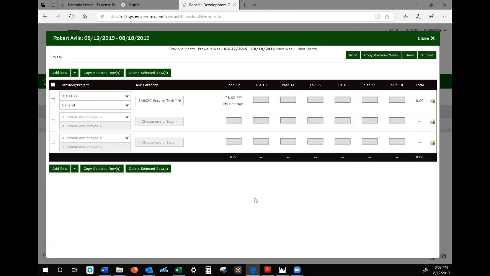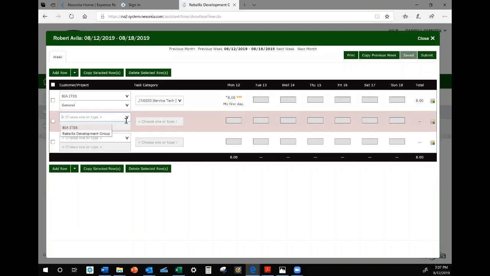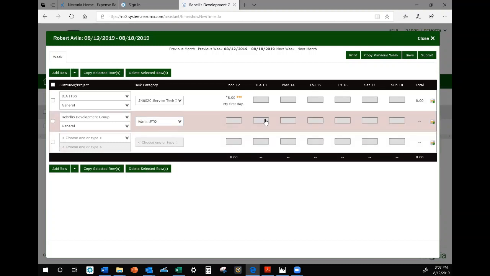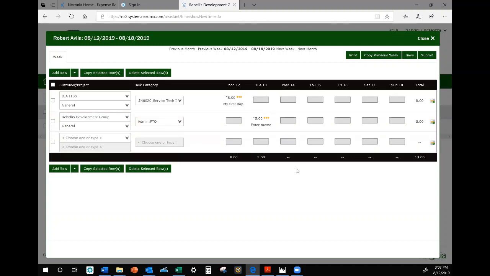Robert worked 8 hours. Now let's say on Tuesday the 13th, Robert wants to take PTO. Well, that now falls underneath Rebellis Development Group because it's an admin hour. Just like underneath the BIA under task category, there's going to be a drop-down menu that you can select from. Here you can see that there's admin hours, bereavement, holiday, jury duty, LWOP, military leave, PTO, and voting. So let's go ahead and click on PTO. Now on Tuesday, Robert wants to take 5 hours of PTO. So we'll enter 5 hours. And 5 hours of PTO has been entered.